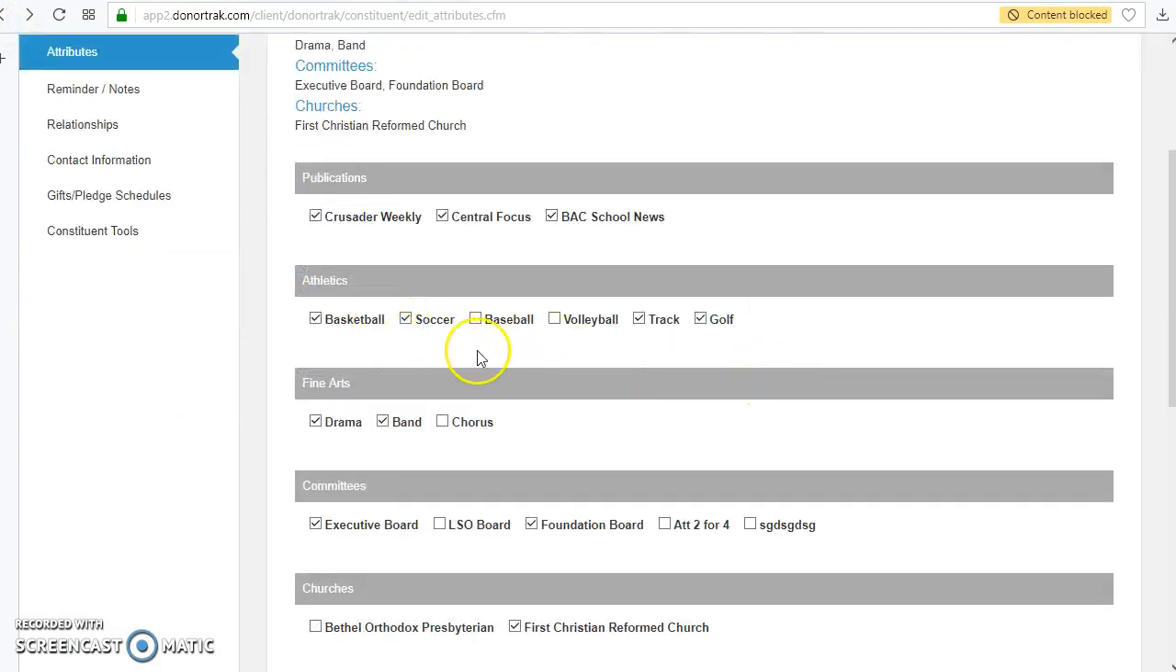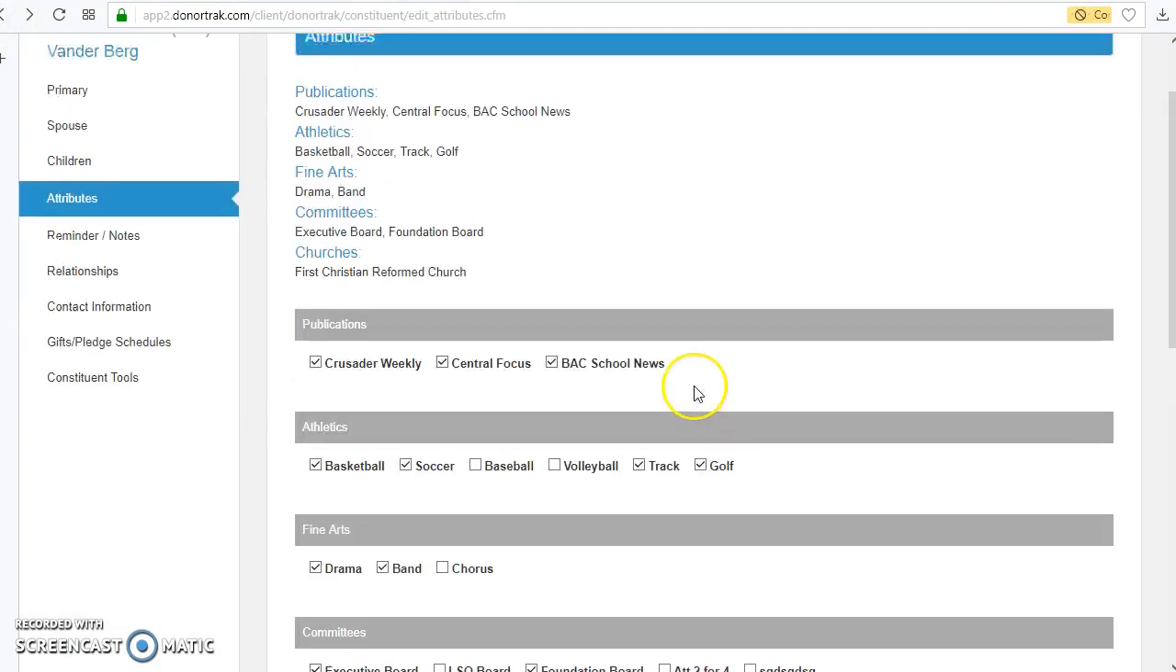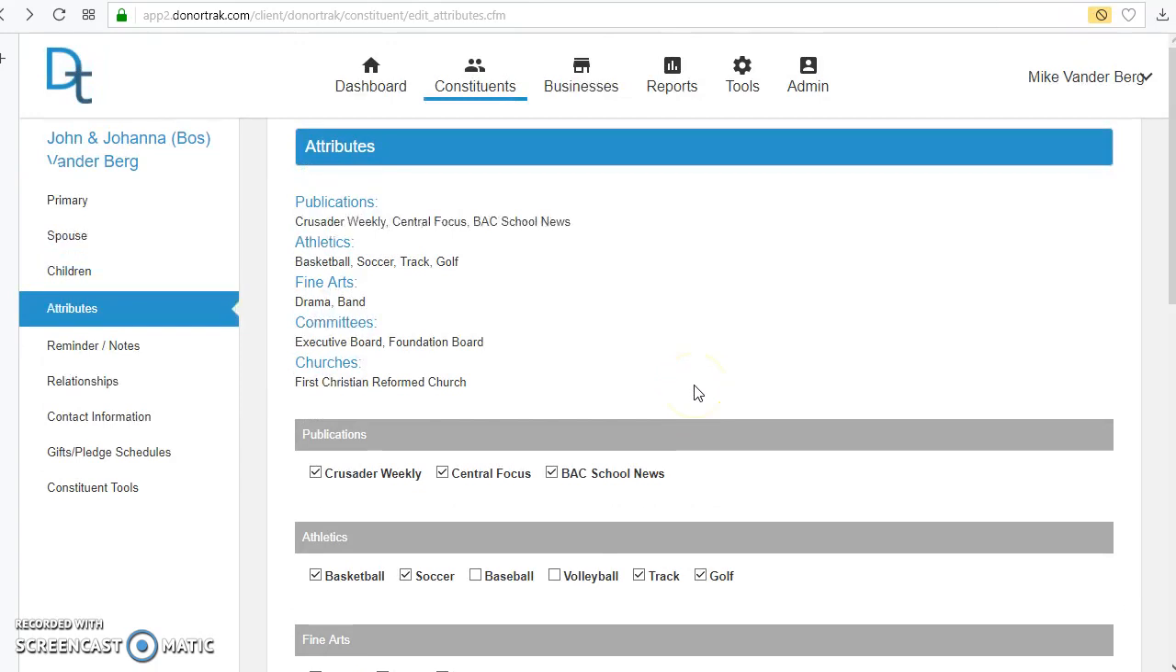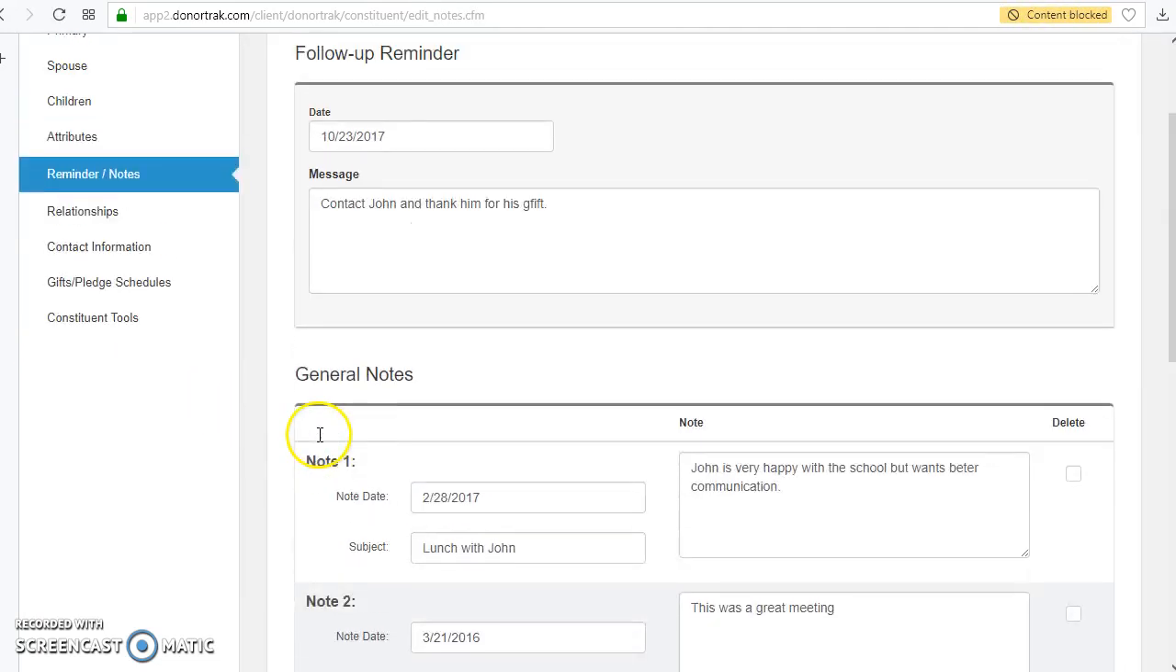So again, you can select them so it's very easy for you later on to run a query and say, I want to find all the individuals, all the constituents that are basketball supporters. In other words, have this attribute checked. The next item down is the reminders and notes.